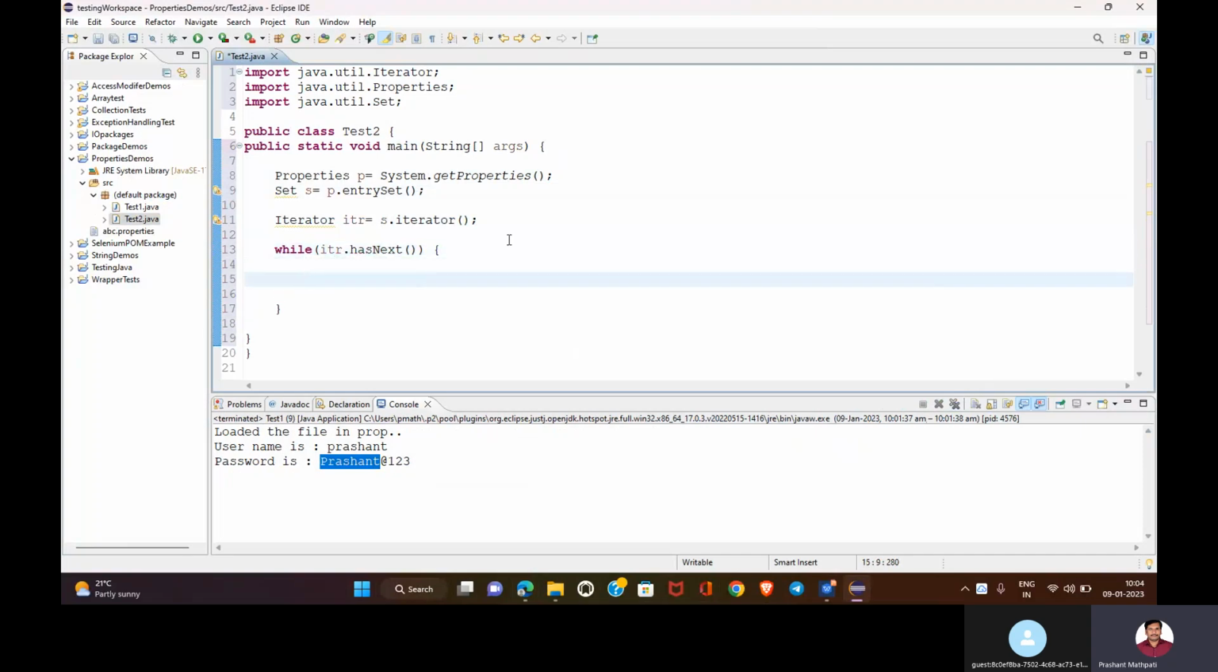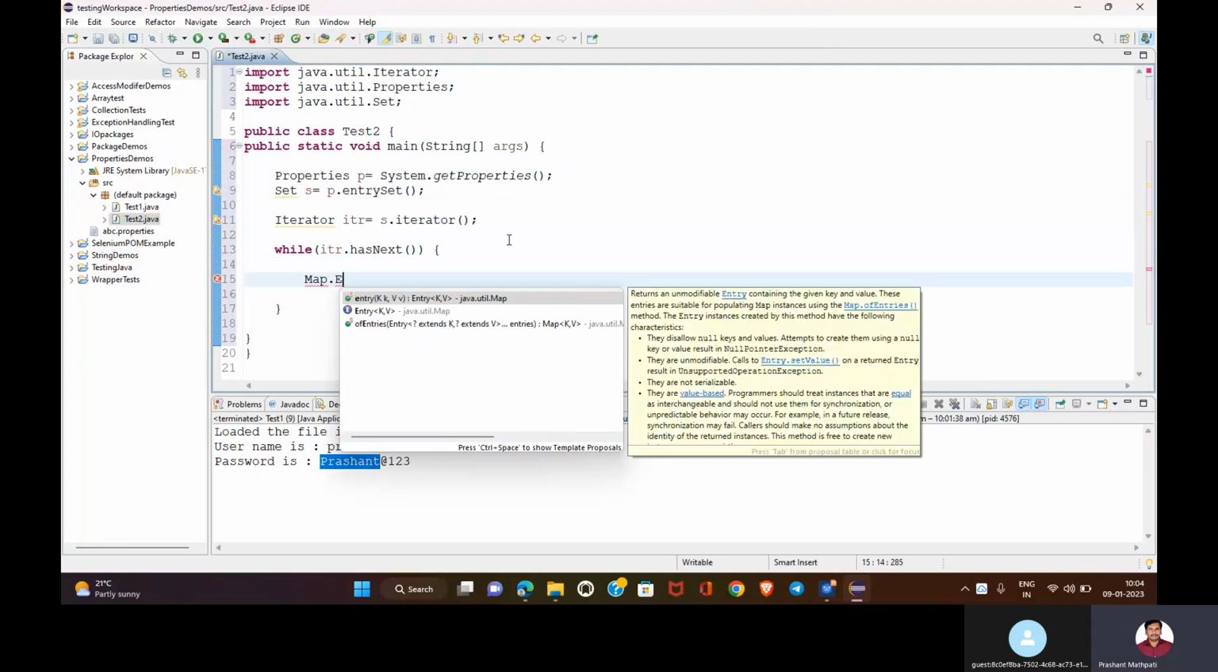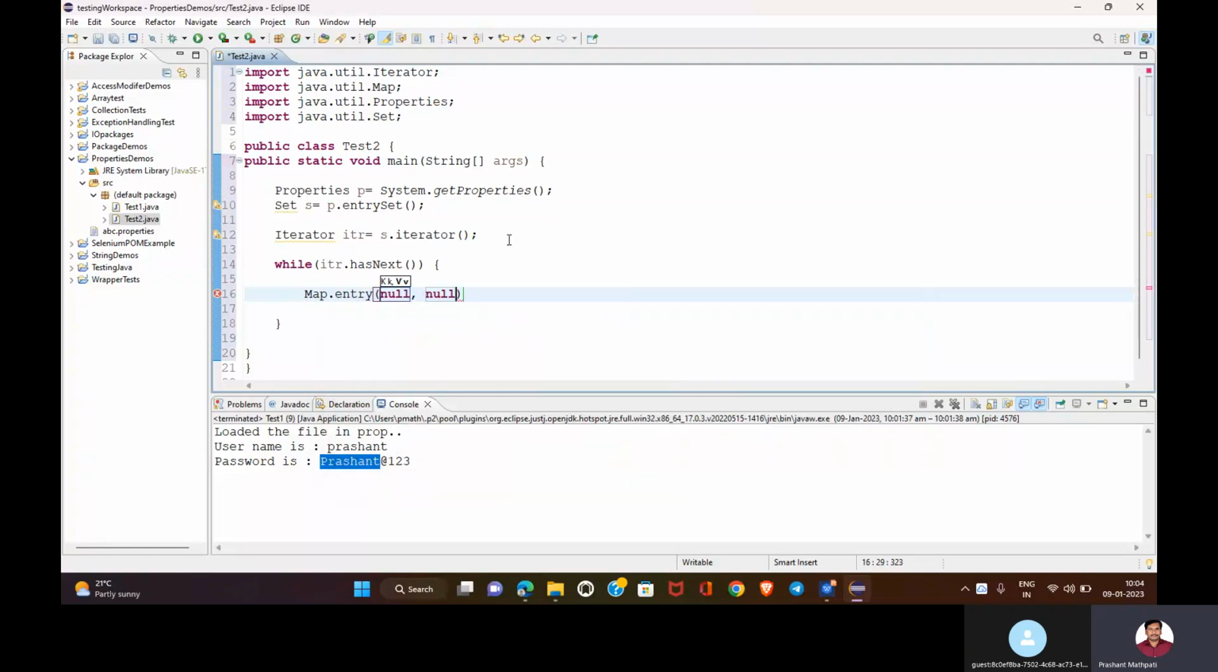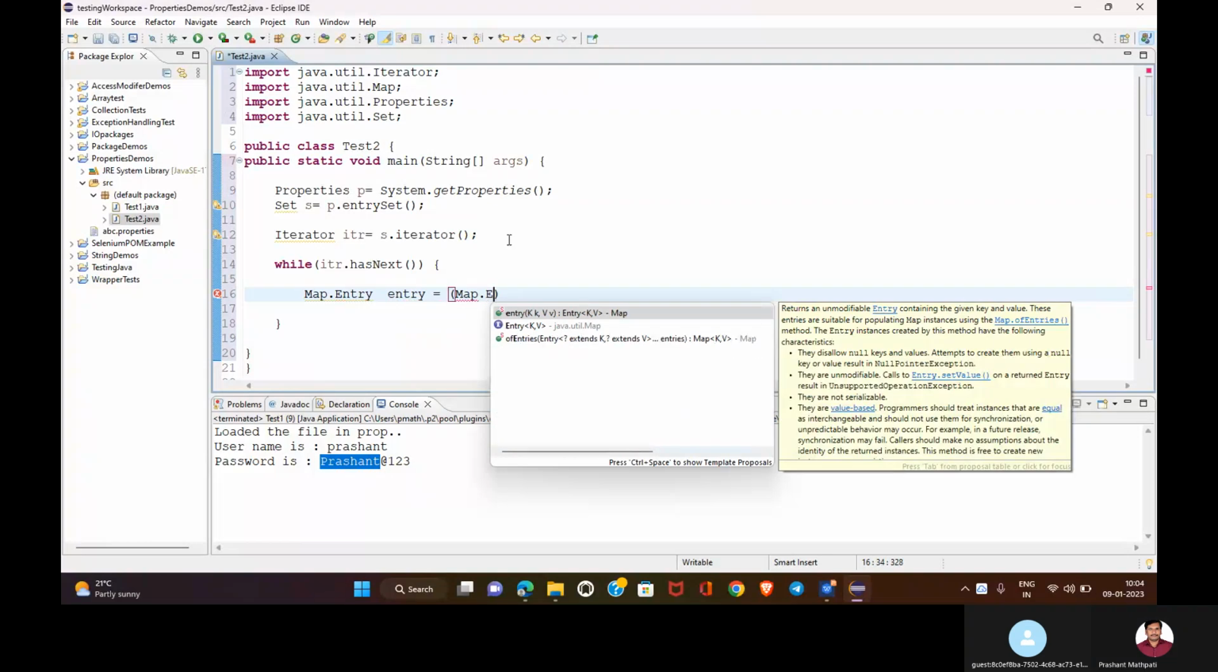While looping, now, if you want to print each element from the property, what I need to do, I need to go for Map dot. Under the Map, I have an Entry. This is an inner interface, right? Within the Map, you are getting what? Entry, right? So just what I need to do, I can create one Map capital. Now, here I need to create one entry. Entry is what? It's a set of key value pair, right? So I want to typecast with Map dot Entry.